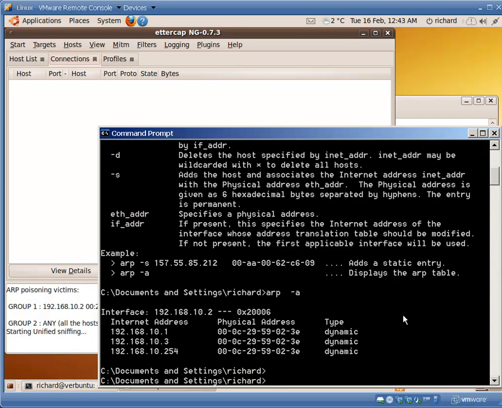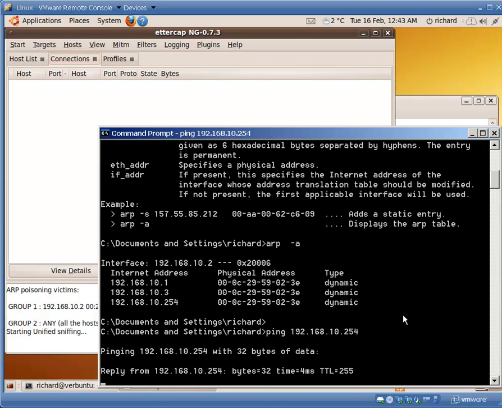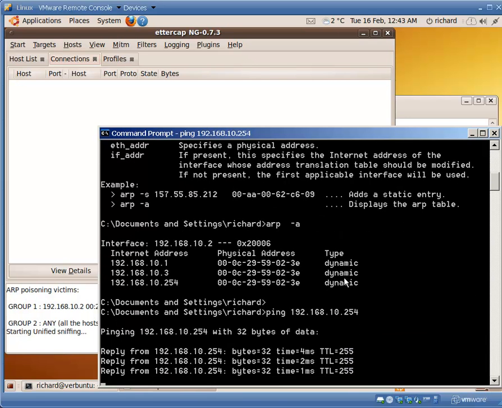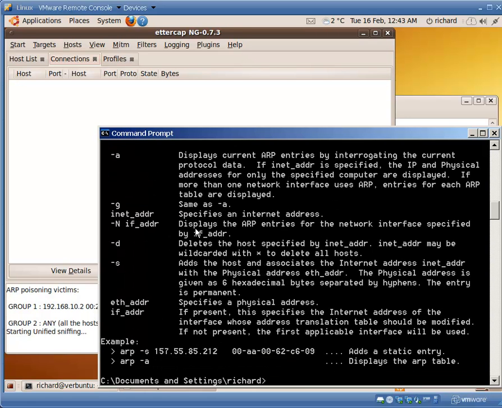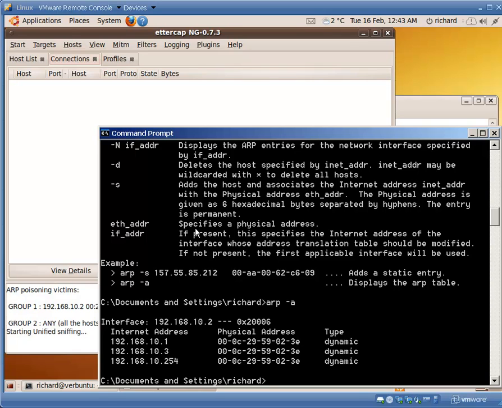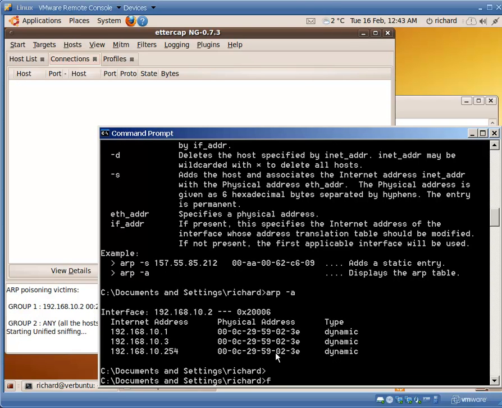So if I send a ping to 192.168.10.254, okay, you can see we've got traffic here. Let's just look at the ARP cache data on this system, and again everything is going through that one connection.